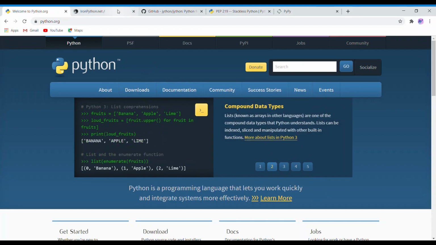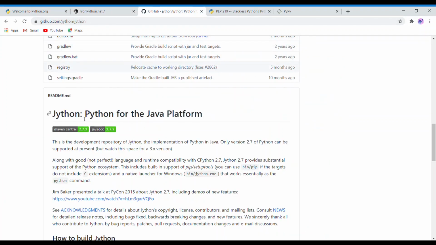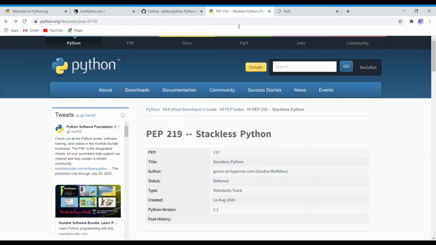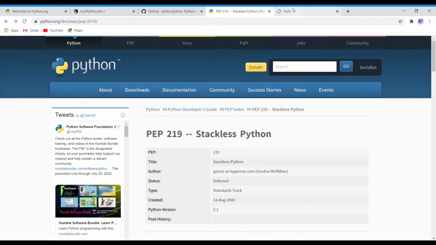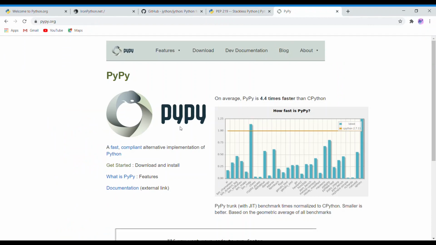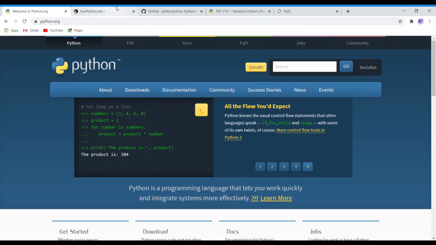For example, we have IronPython, which is written for the .NET framework. We have Jython for the Java platform, which is written again in Java and Python. We have Stackless Python, which is again a combination of C and Python. We have PyPy, which has been written in Python. So all these are different interpreters which can be downloaded and we can run our Python programs in them, right? So what we are downloading is just a piece of machinery for our code to be translated into machine code and then give the result, right?